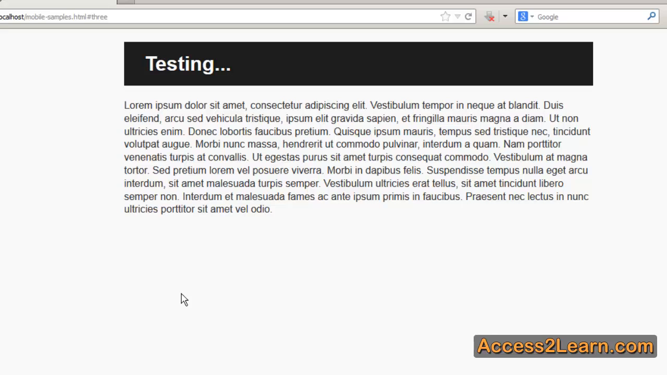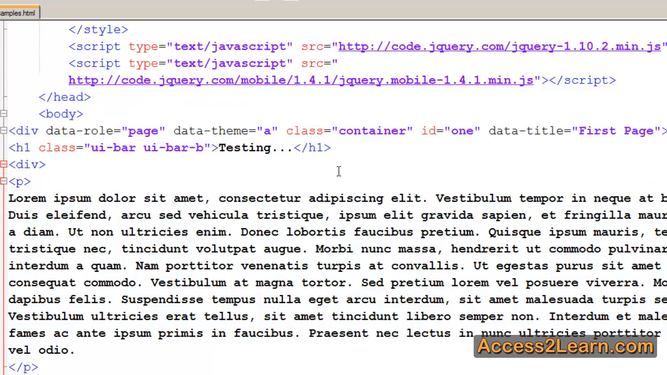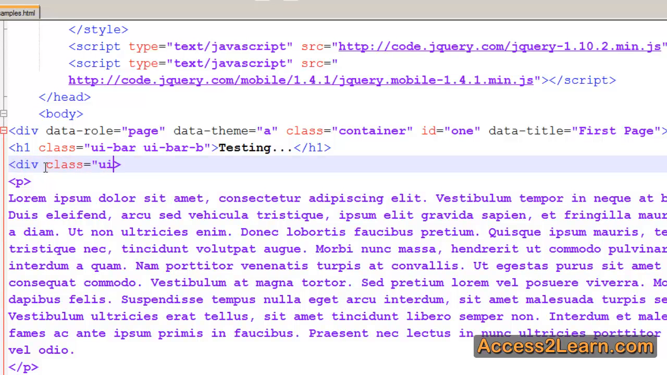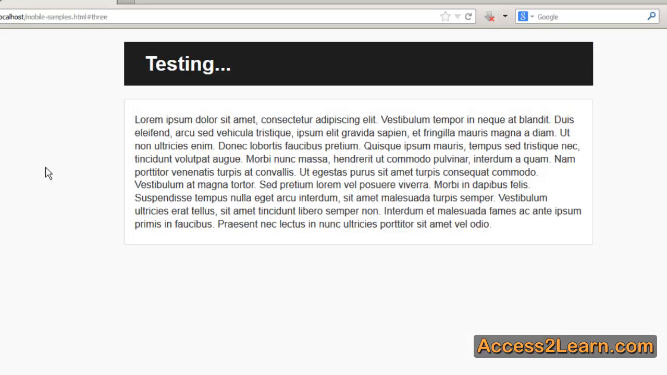Not only can we set the bar, we can also set the body if we have a div. So here we have a paragraph, but I could wrap this inside of a div. Inside my div, which could contain content of all different types, I can give it a class and specify UI-body and UI-body-A, for example. Now when I bring this in, you can see it creates a small border around my text, and you can see that it helps organize and sort my information.